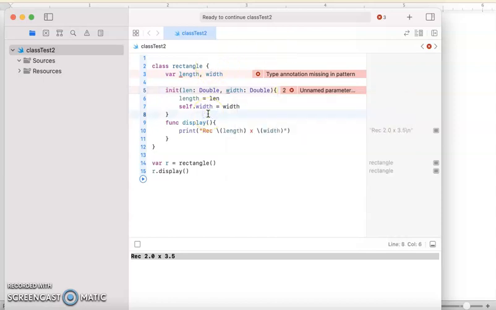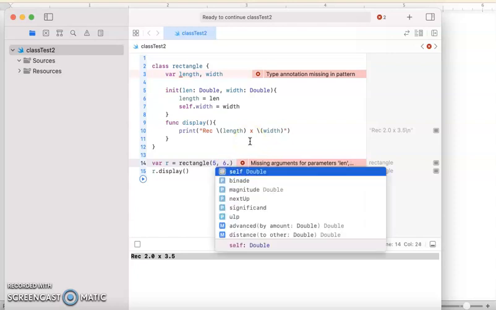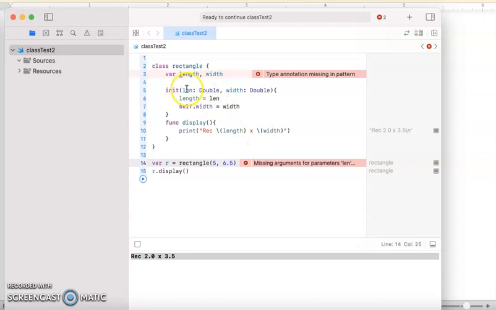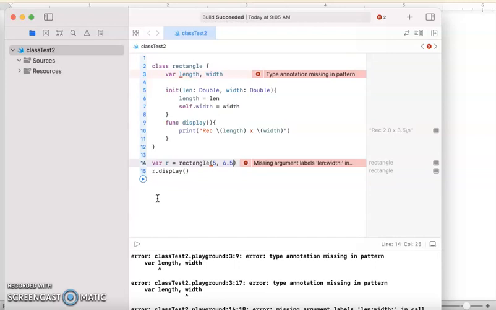Okay, so that should fix the class part, but now when we're calling the init function down here, we need to make sure to pass in a couple different numbers, doubles, to be used for that length and the width. And we'll go ahead and hit run. Oops, let's see. Lots of errors.